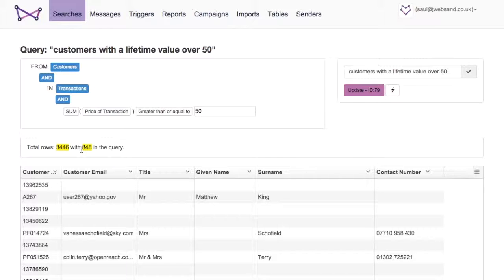So as you can see, you've moved from just over 217 to way over 800 people that have bought from you several times, and when you combine all of those figures together, they've got a total value that's over 50 euros, dollars, or pounds to your business. So let's update that.